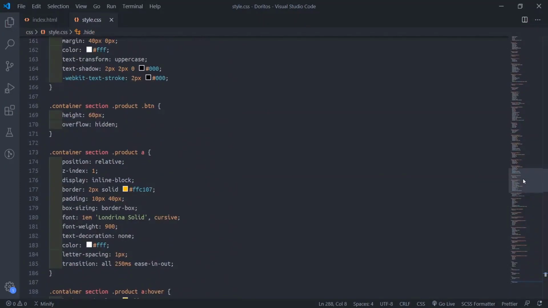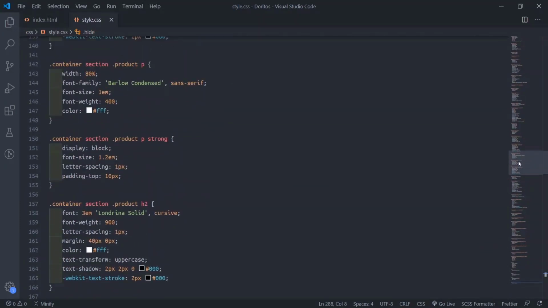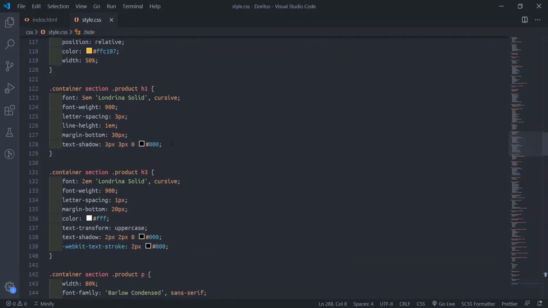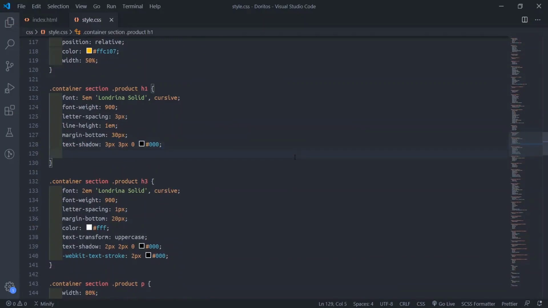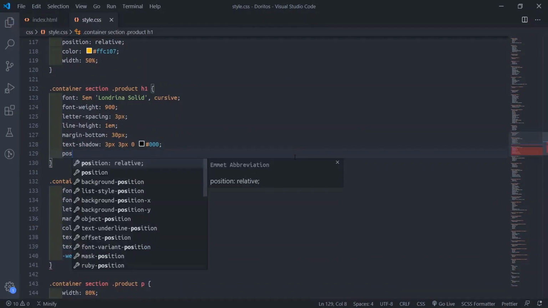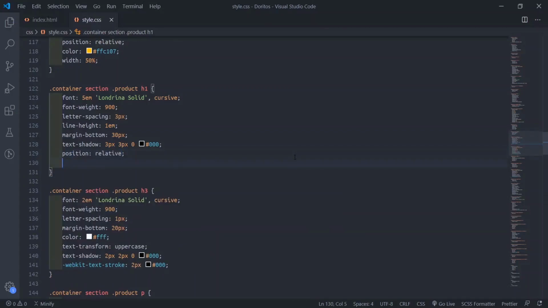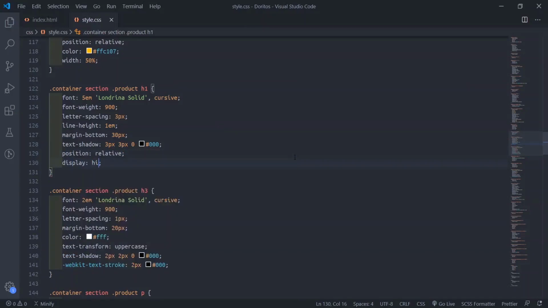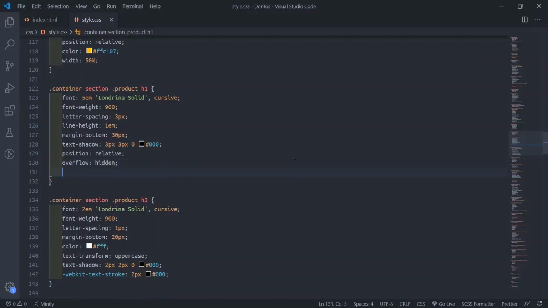So the first one I'll target now, I'll target the h1. I think it is somewhere here. Okay, this one. So we'll come down, then we'll set position to relative, display hidden. No, sorry. Overflow hidden. Then we'll set the height to 165 pixel.